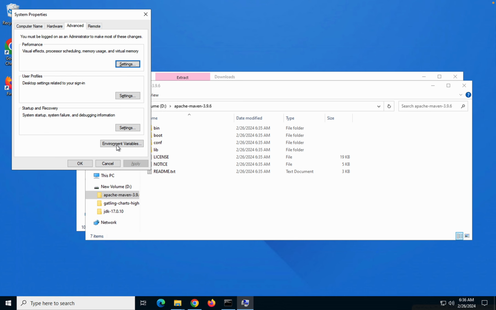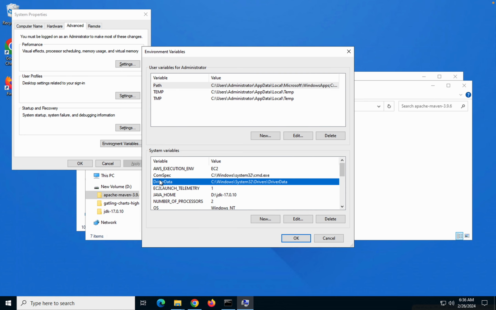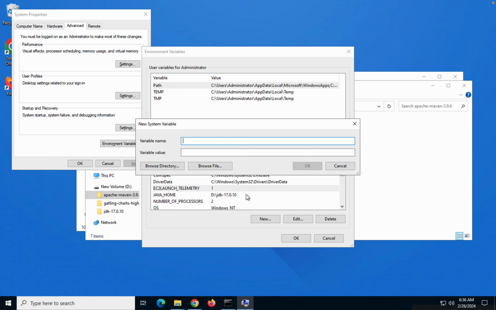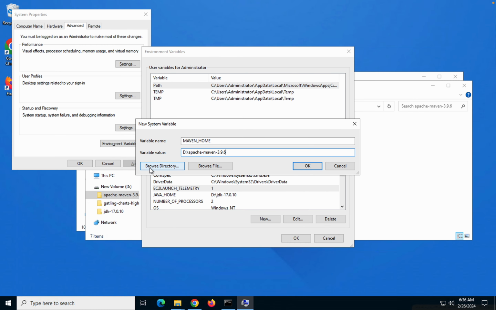So I'm directly going to my environment variables here, and I will go to the system environment variables. If you don't have the option to change or set system environment variables, you can also do it in the user environment variables. So I will click on New, and I will create a variable called MAVEN_HOME, and I will copy this path. You can also browse the directory and then use it.